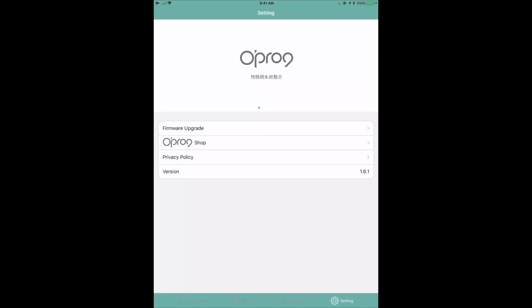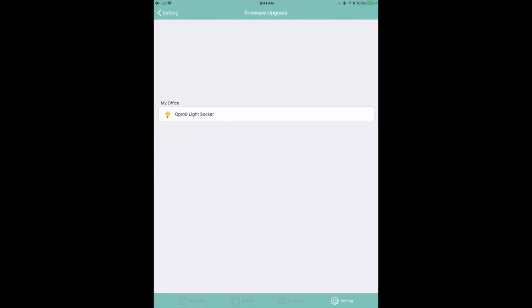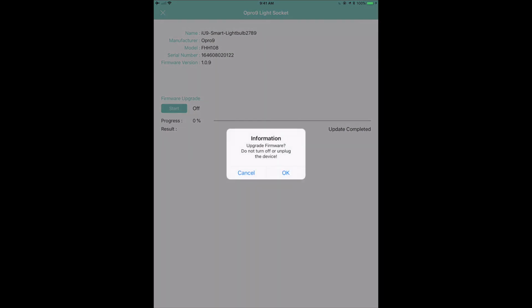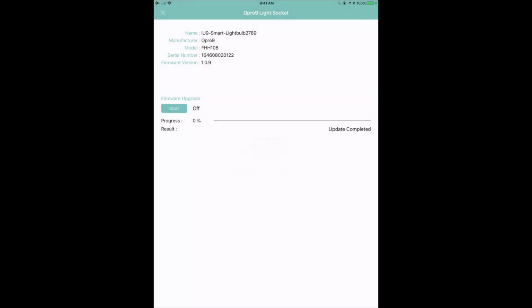This is a fairly new product, but I do want to always go and check to see the firmware, right? So we click on settings, firmware updates, Opro9 light socket. I'm going to click on that start button, and we will see whether or not there is a firmware update available. You know, I love firmware updates. And it looks like there is not.